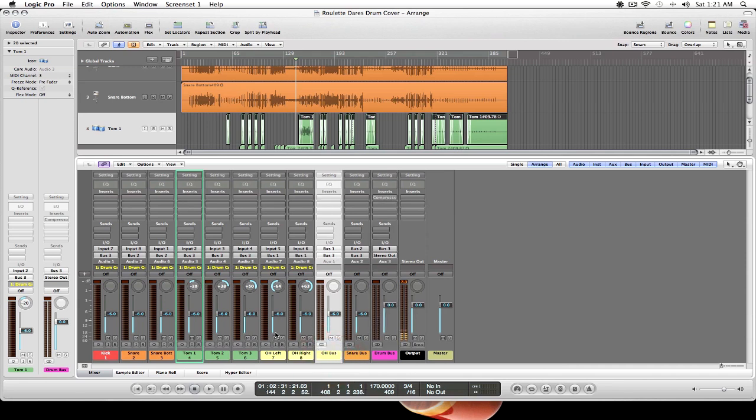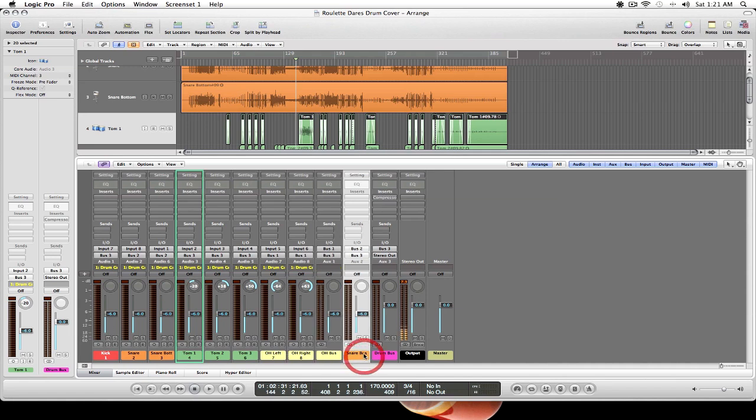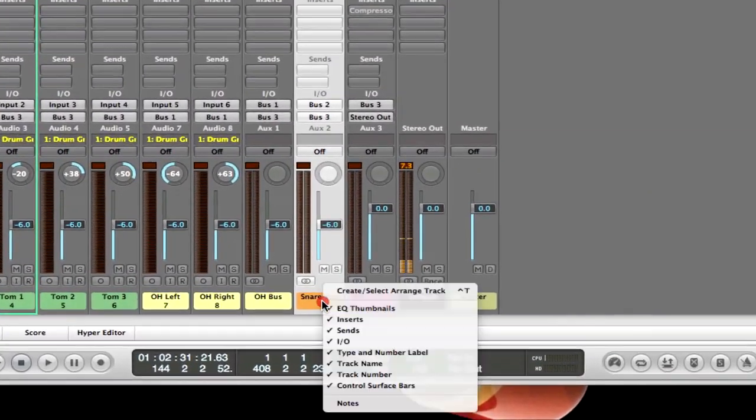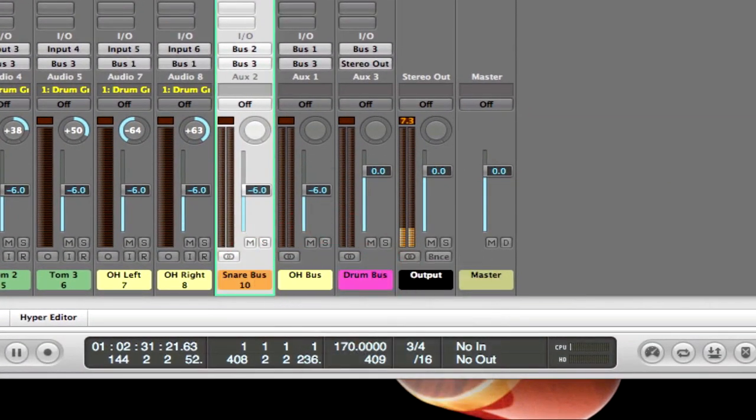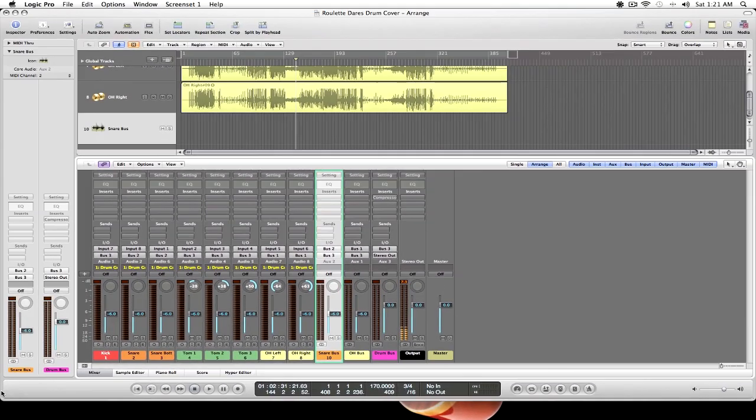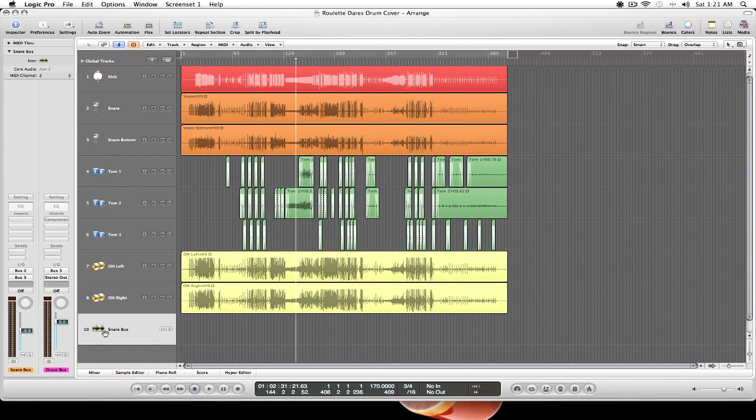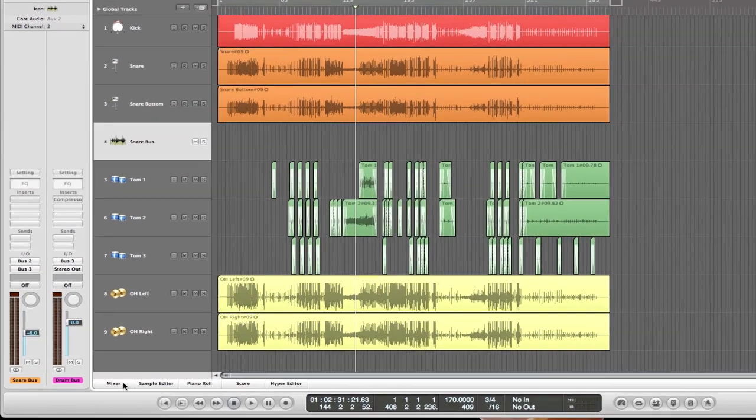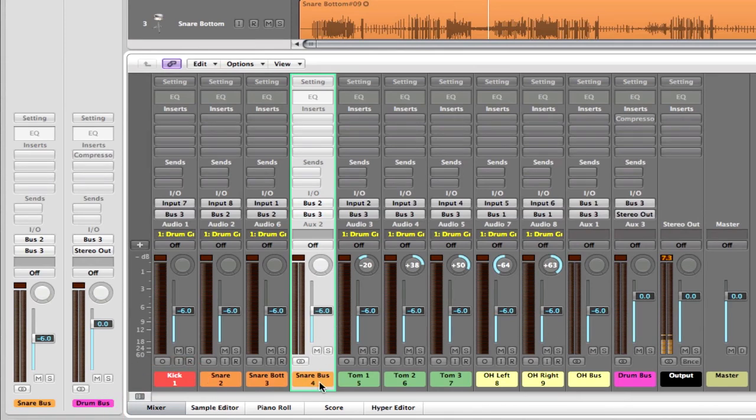If you want to visually move these around, in this case, our overhead bus is already where it needs to be. But say we wanted to move our snare bus over here so that we have more of a visual line of our tracks. What we do is we right-click and create an arrange track. And what that'll do is bring up the track in the arrange window. And we just grab it, click and hold, and then drag to where we want it to show up. So now if we go back to our mixer, we can see that our snare bus has moved right next to our snare top and bottom tracks. And that's just a workflow thing.